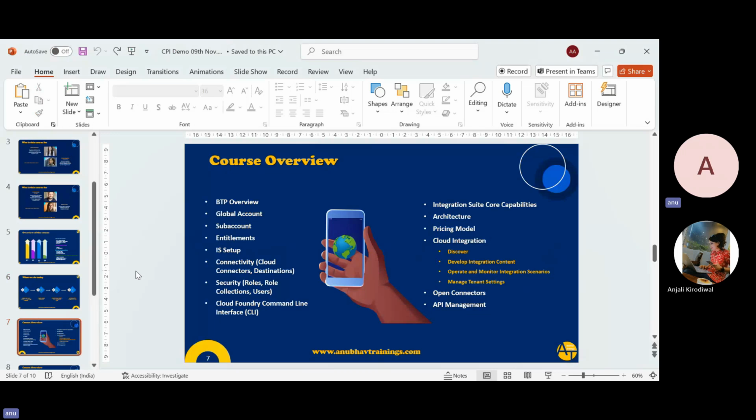And obviously, as I said earlier, open connector and API management will be there in our training part. You will learn API management and open connector also. You will get an idea of how you can create APIs and how you can create an open connector. And from the CPI side, we'll go for the palette functions, and many integration real-time scenarios. Some of the complex scenarios we are going to include this time.